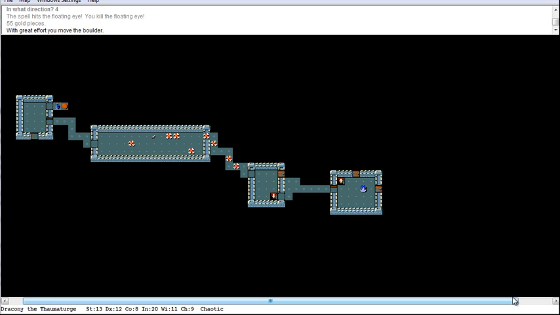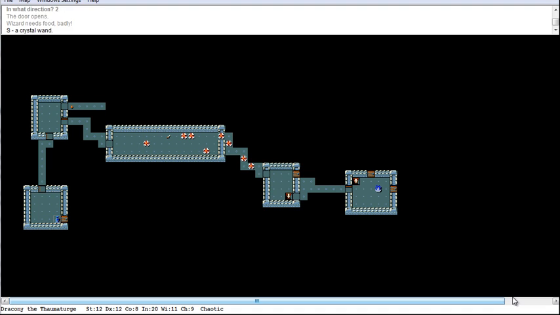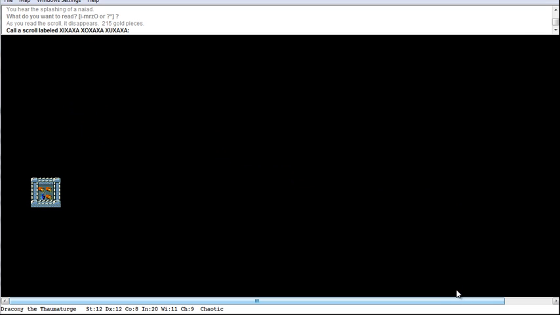I think I had enough of this level. I would really like to go deeper. I've killed a lot of monsters. And I found a crystal wand. Well, just for the fun of it, let's read the scroll. Let's read this one. Scroll of money. Wow, they actually found the money here.